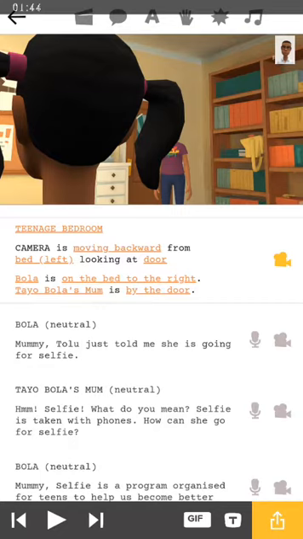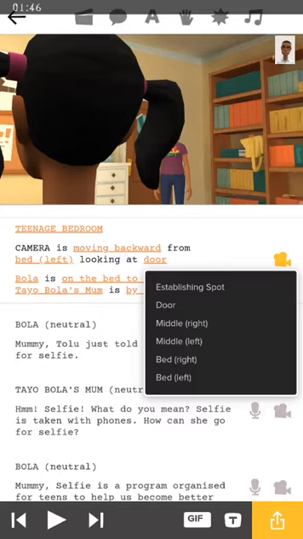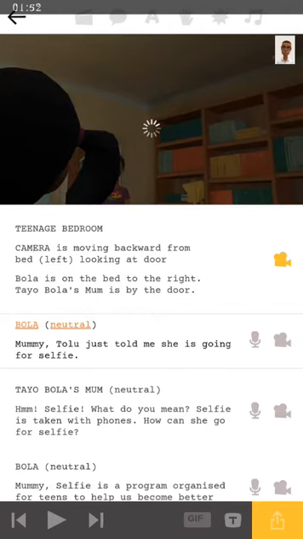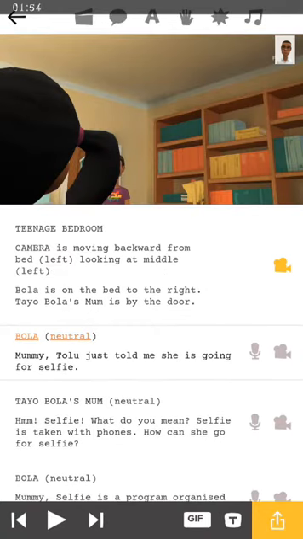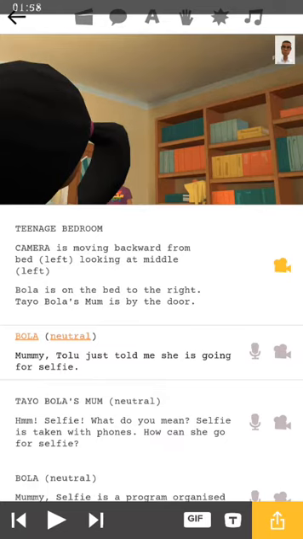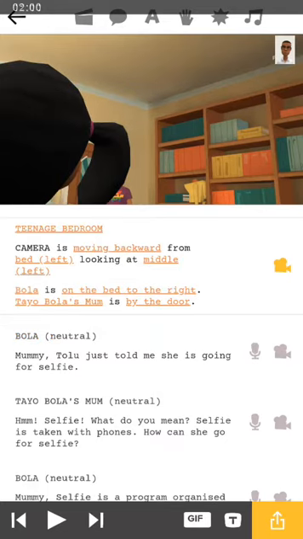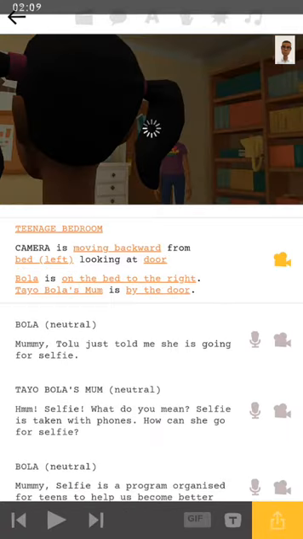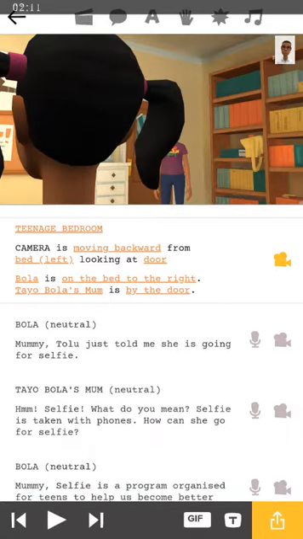Now we want to look at the door, but at the same time, I want to look at the middle. Let's look at the middle. It shows us the center of the room. Now we're looking at the middle up there. We have middle left, middle right. So let's say looking at the door. That's it, the camera is facing the door, and then the camera will move back.